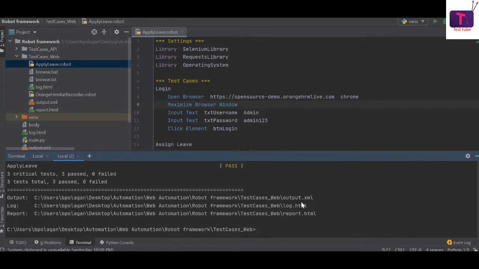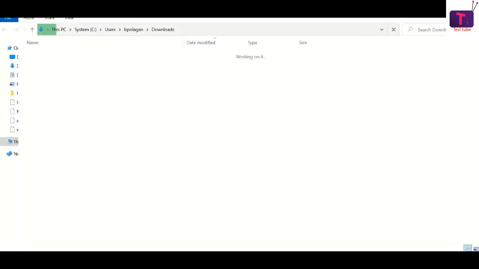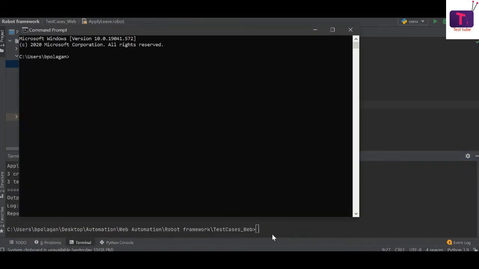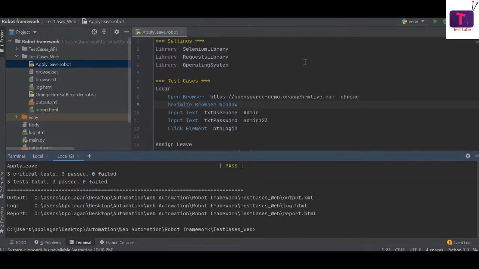Okay, so this is one way of running it, and the other way is that you can run it in command mode also. Like you can open CMD. So whatever you are seeing over here is nothing but what is in the command prompt. So you can go to the path where it is stored, and then you can run the robot test.